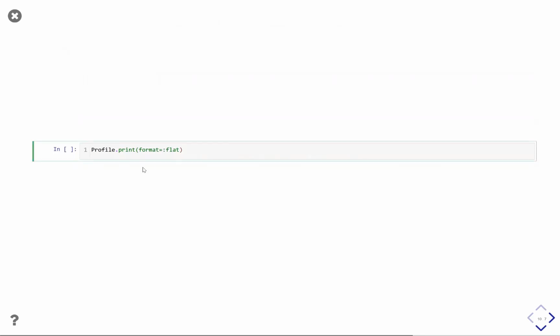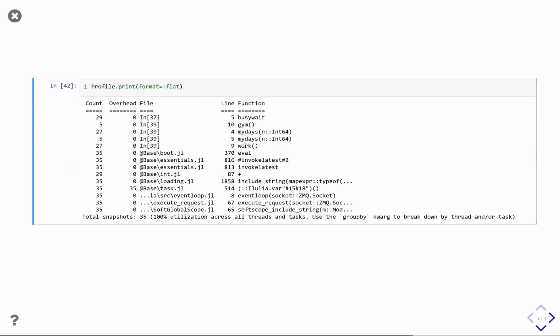Now I'm going to show you what the profile data looks like. The profile data can be printed in a couple of formats. I'm going to use the flat format here. What you can see is that there are measures of the line and the amount of time spent. For example, here at work, it got 27 counts executing the work function, and it got 5 at the gym.